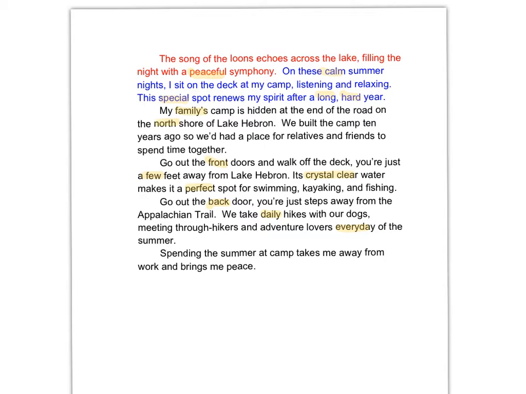So we look at the body. Which camp is it? Whose camp is it? It's my family's. And where is it? On the north shore of Lake Hebron. You go out the front door. It's a few feet away from Lake Hebron. Its waters are crystal clear. It's a perfect spot. We go out the back door. We take daily hikes. We do this every day. And so that gives you a sense of how we use adjectives.